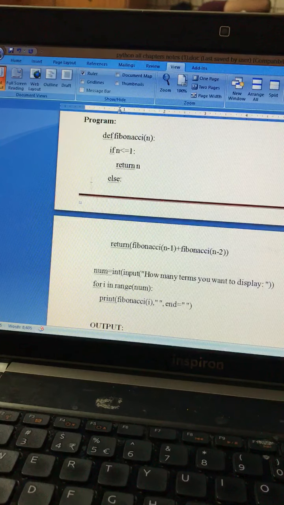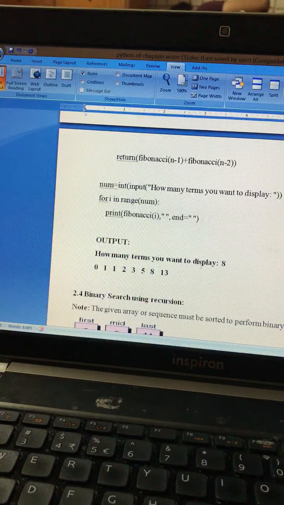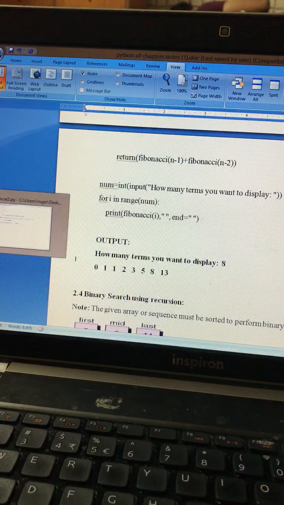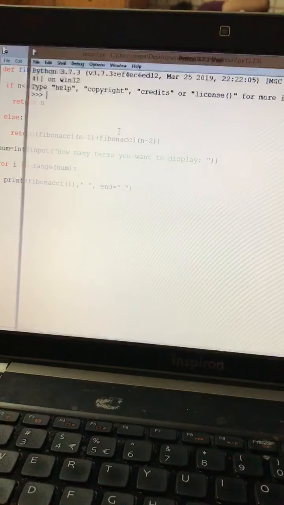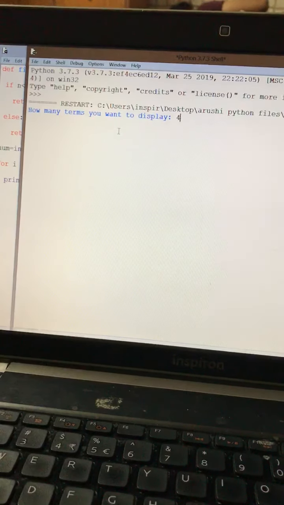Then after that, because all these statements repeat again and again, finally it will find the result. Just like this. The question is how many terms you want to display? 8. The Fibonacci series is 13. Now we will check in the Python code here. This is the Python code. Here we can check the result. It means 0, 1, 1 and 2 as we discussed. Now in the next class we will do the binary.